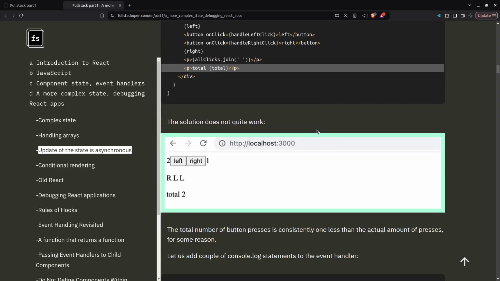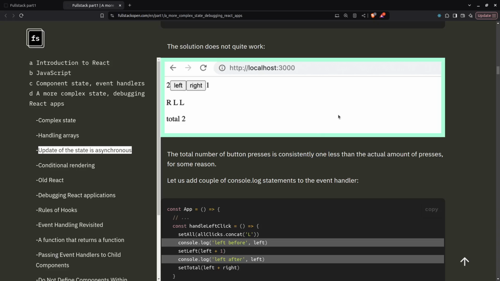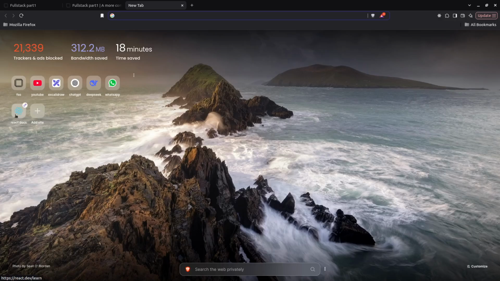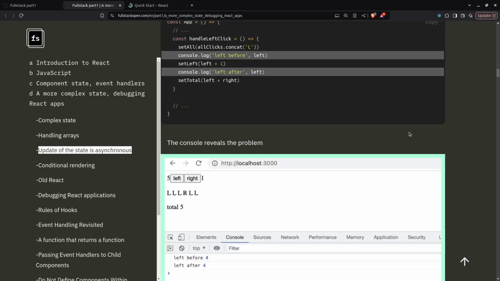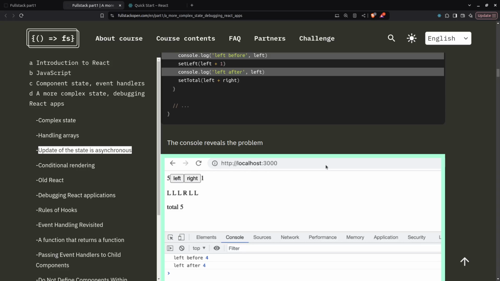We know this. Just use counter plus one, and we'll get to know, we did this earlier. Yeah, let's go. Even though the new value was set to left by calling setLeft(left + 1), the old value persists despite the update. As a result, the attempt to count button presses produces a result that is too small.